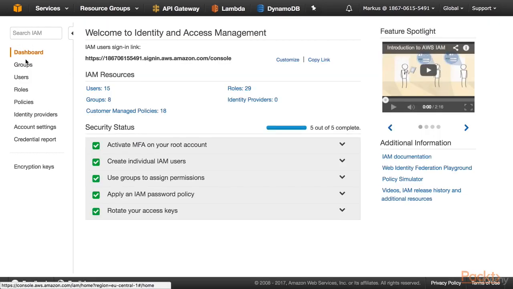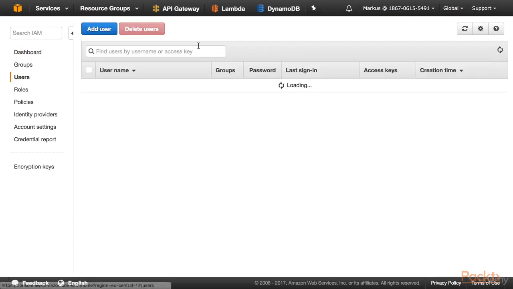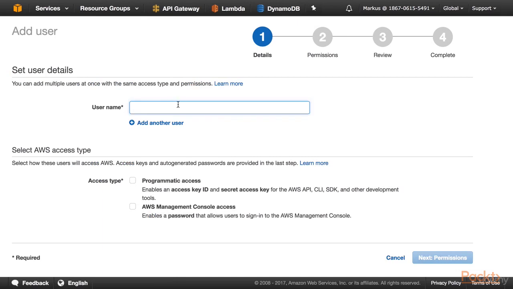I'm back on my dashboard and now I'm going to create a user and assign the user to my newly created group. I clicked on the Add User button and now I'm giving my user the name Learning Lambda. I give my user programmatic access. This will create an access key ID and a secret access key for my user. So thereby my command line interface, the serverless framework, SDKs or other development tools that I set up on my local computer can access AWS services on my behalf. Next, click on the Next Permissions button.